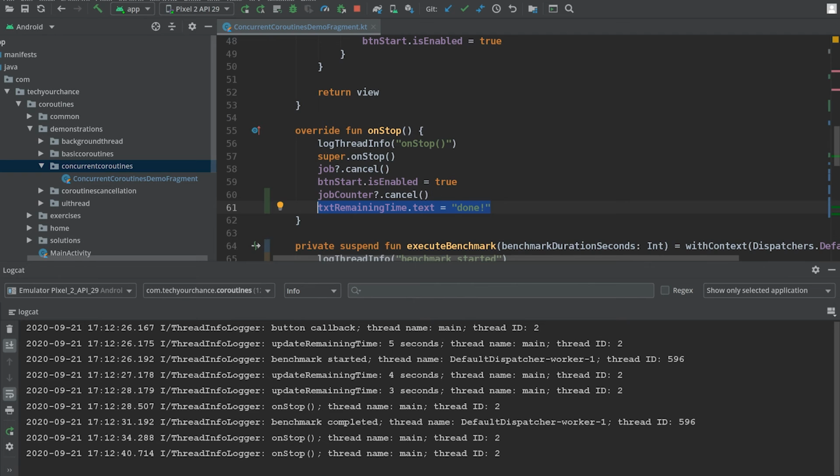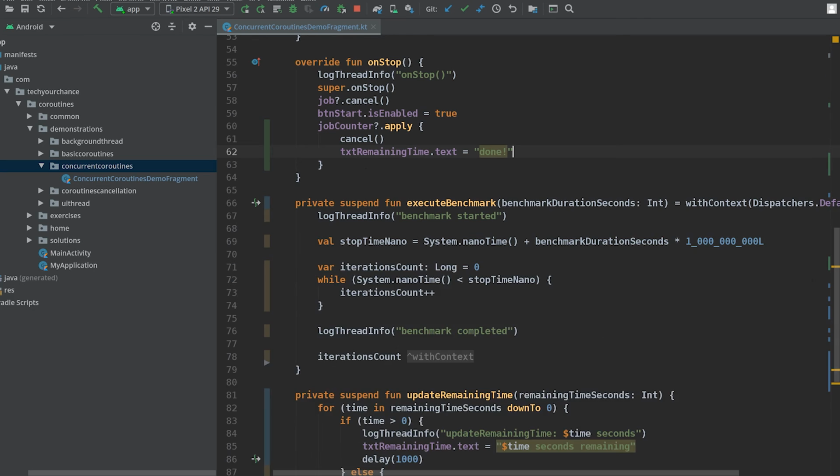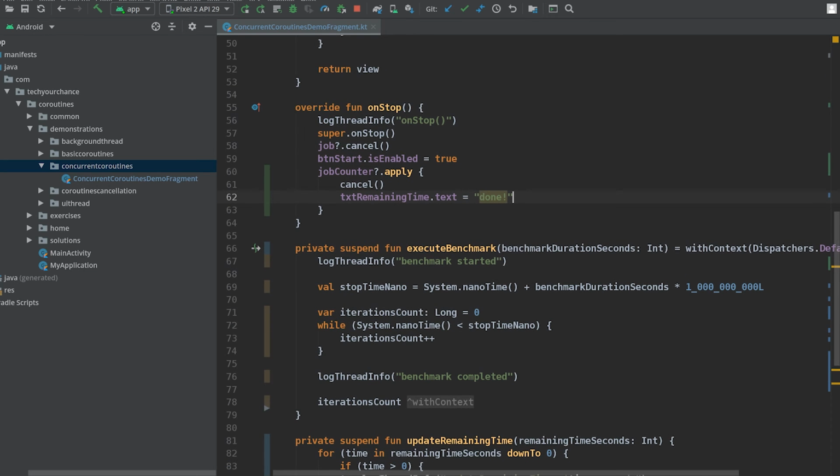So maybe I want to do something like that. I want to do apply here and then just move both of these inside this block of code. In other words, I just say, okay, if job counter has ever been started, then cancel it and show done. If not, if I haven't started the benchmark yet, then no need to do any of that.